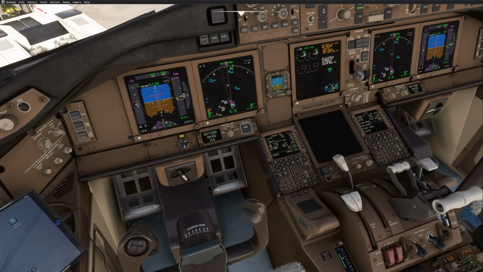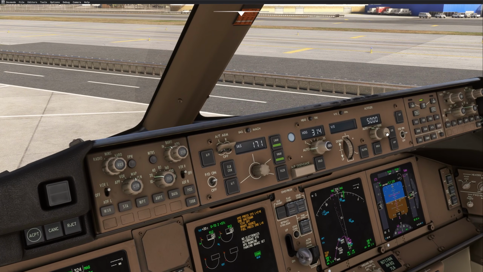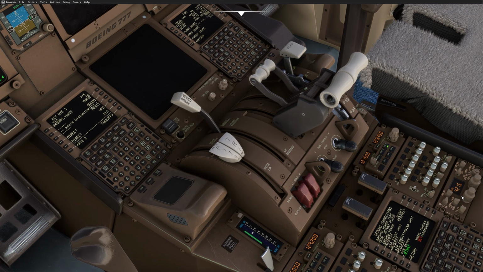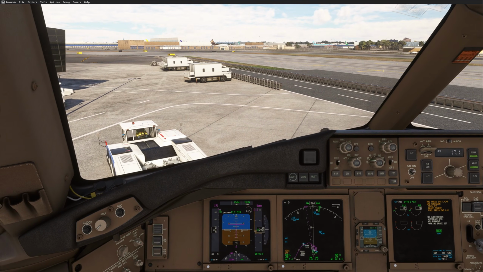All right, so the clearance, as I said before, FSiPanel has set everything for you. If you go to route page number 2, you can see the SCORES 5 Yankee transition. We've got 5,000 feet, and the squawk you have to set by yourself, 4215. And now we are ready for push. So let's go.